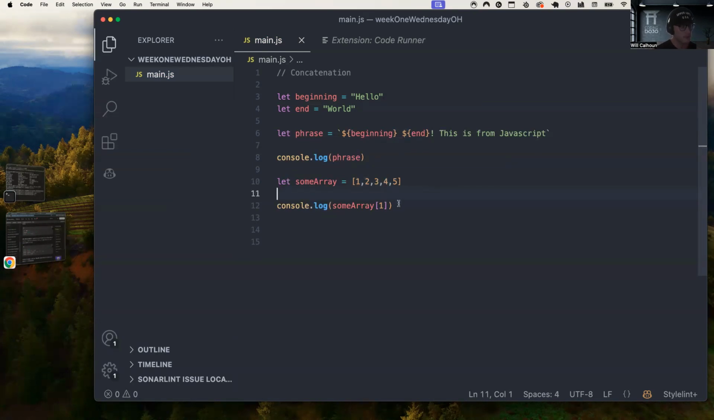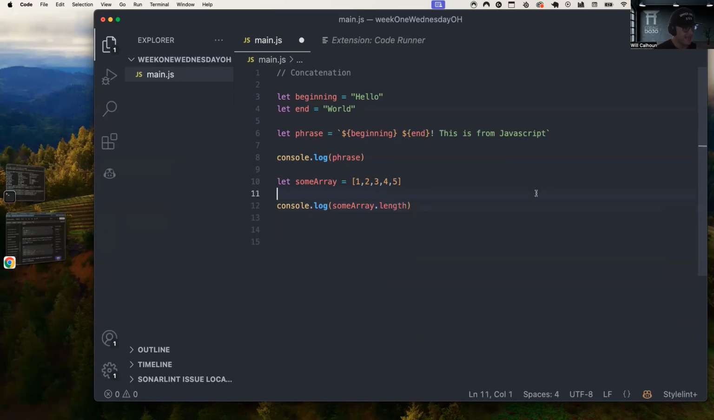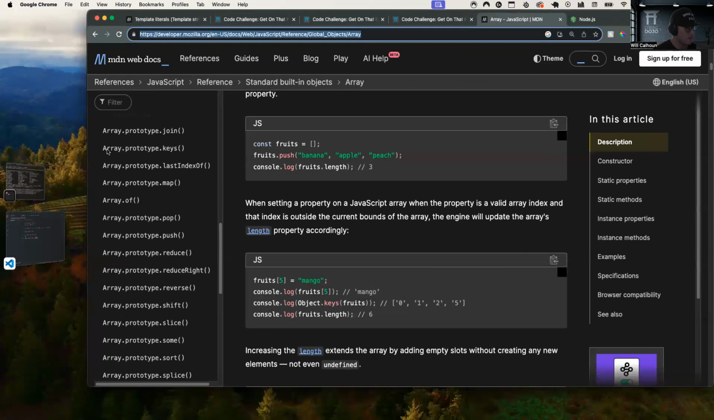So we need it to be able to do some functionality. Let's say that I wanted to see how many items are in here. Well, there's a property called length that allows me to get the length, or how many items are in my array. And length is a keyword. I look at MDN docs, we can go to length.